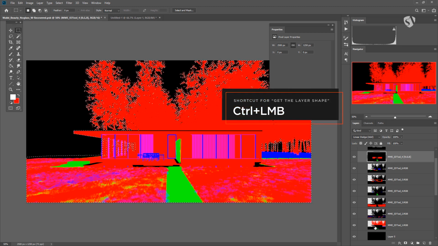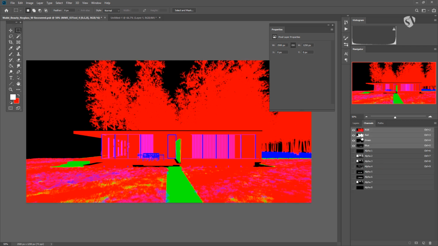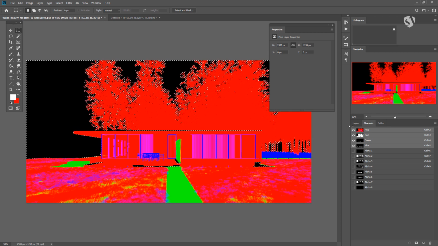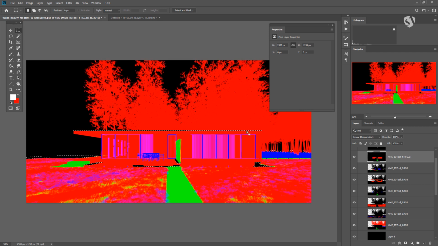You see, if you Control click on the thumbnail of a layer, you will select the entire layer shape. So as you can see in this one, we have even this small border here. So what to do if I want to select this one? Well, again, channels, red, Control Shift to add green and blue, and then I invert the selection, Control Shift I, and then I intersect with this one. So Control Shift Alt and click. And you see, I have now this selection.